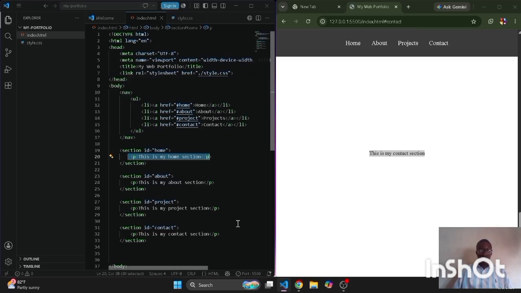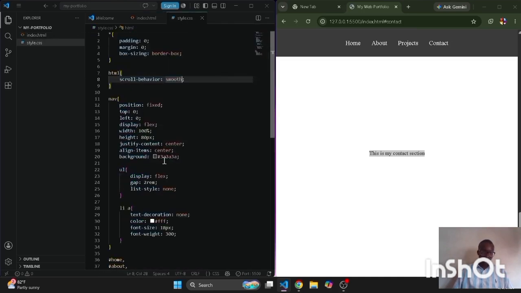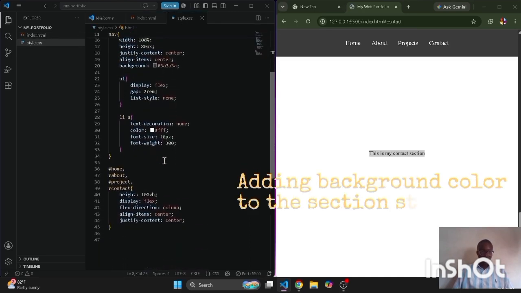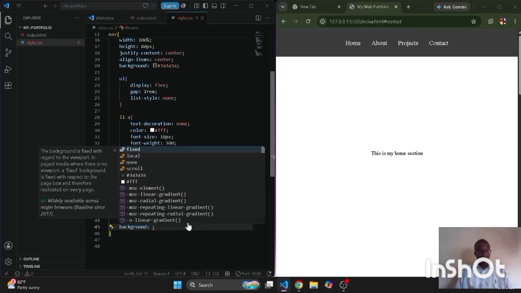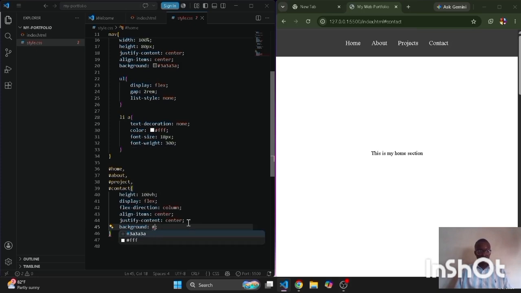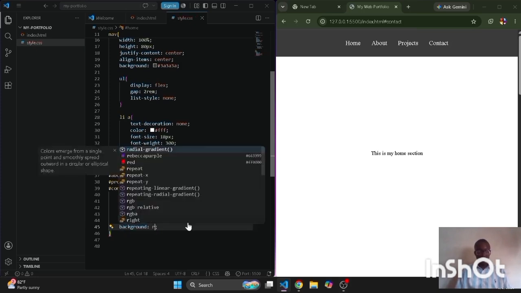Okay. So if you want to add color to your background for each of the sections, you can simply come back to your style.css and then give it a color. Scroll to where we style the sections, click underneath, and inside it we give it a background color. Let me just use a random color to show you, but I'll still be removing it. Okay, let me just give it red.